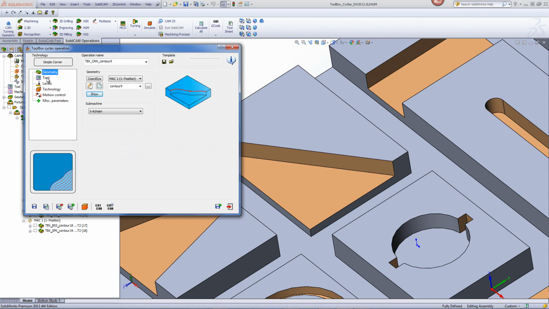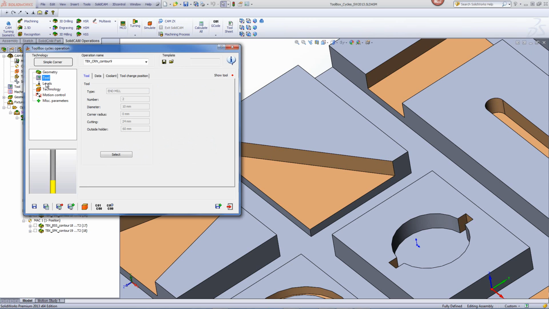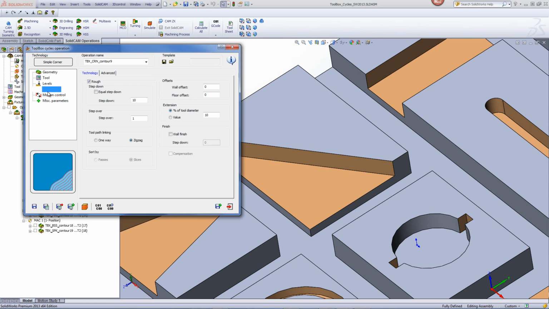and note the direction of the line as well. The tool will be the 10 millimeter end mill, and if we go into our technology, all we have is our step down, the amount of step over we need, and wall offset and floor offset also if necessary.